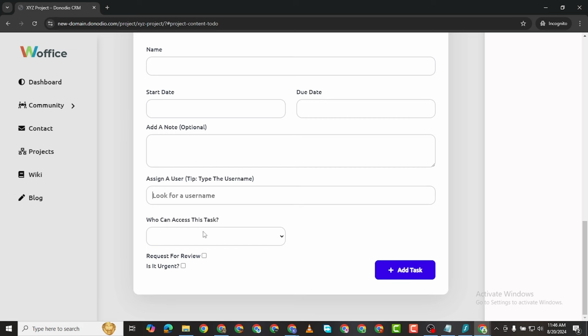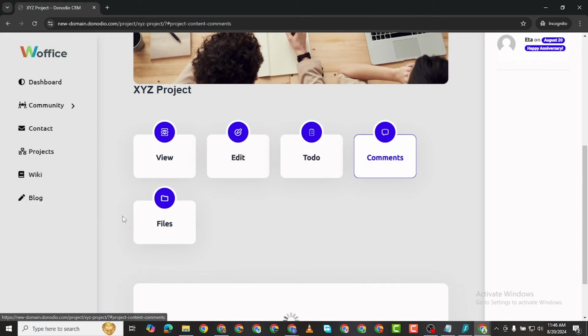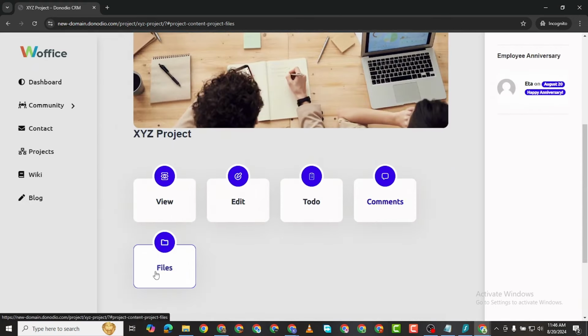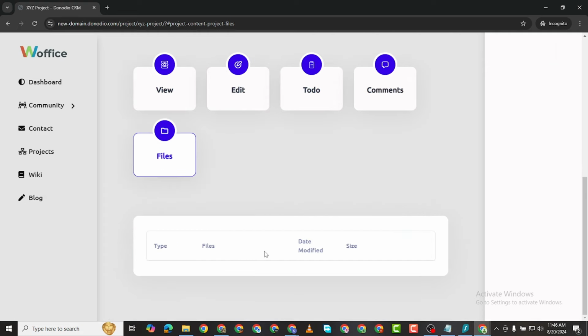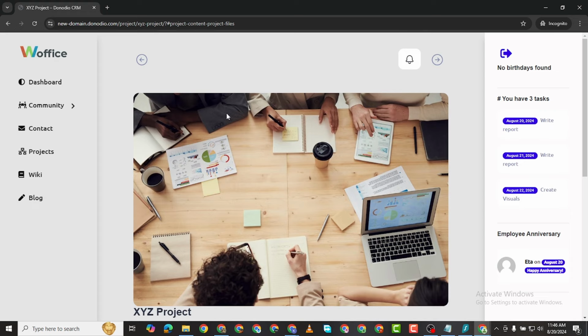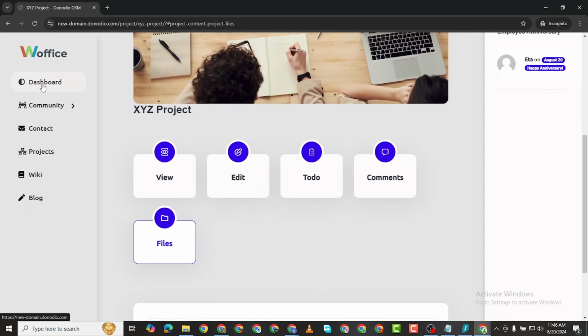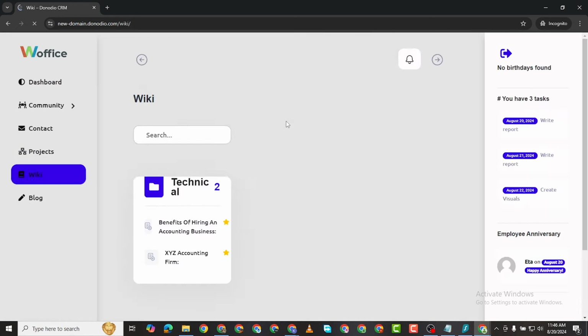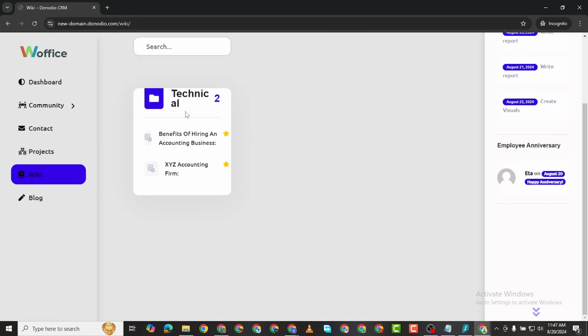Assign user, they can fill all of this and add a to-do, and then they can make comments. They can add comments. They can also upload files here. So these are the privileges that this particular individual has with regards to each of these projects which we have assigned them to. And then this is a wiki. We have the technical wiki, and then we have this as part of the technical wiki.